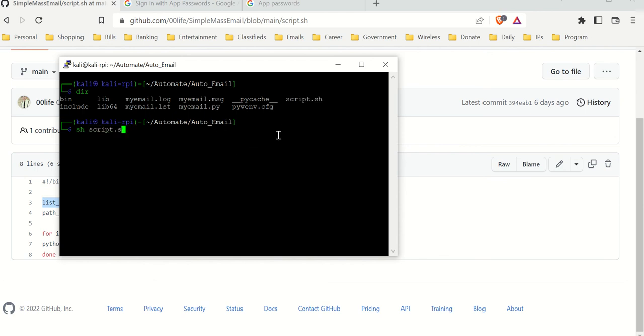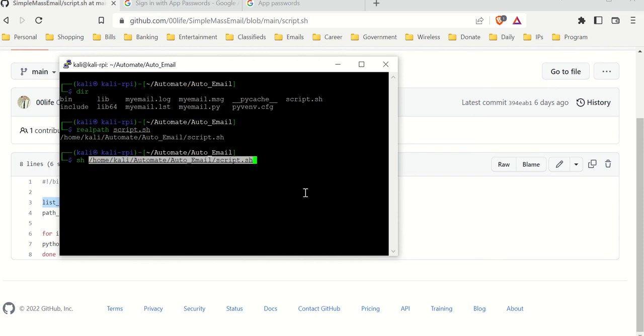But oftentimes when you're running in cron, you want to use the full path. So we type in realpath script.sh, and this is the full path from the home directory to this. This is a safer way of running things. You just put the full path, and then it runs. It's probably wise to use sudo, though you don't have to. Again, this script just runs every Python file in this folder.